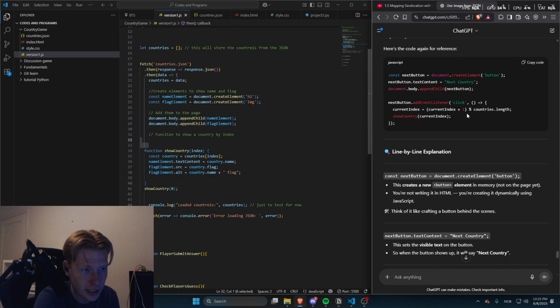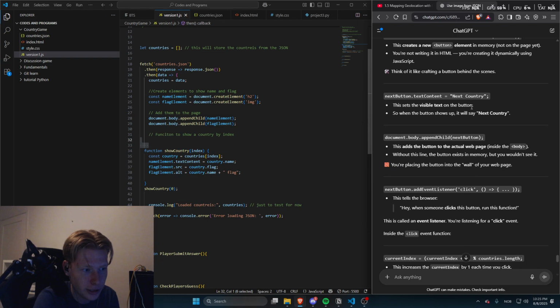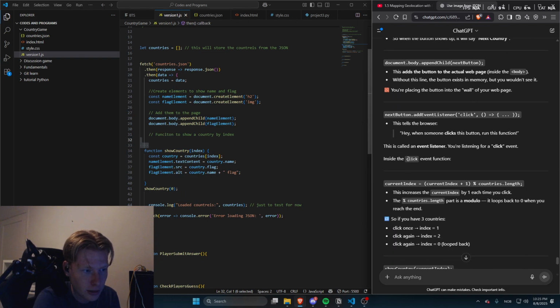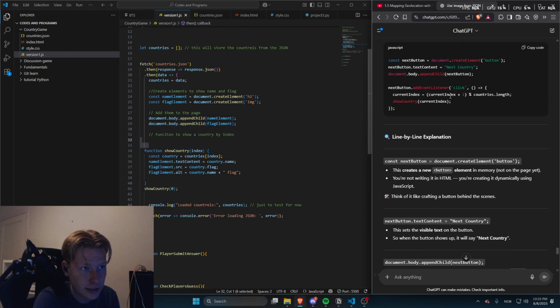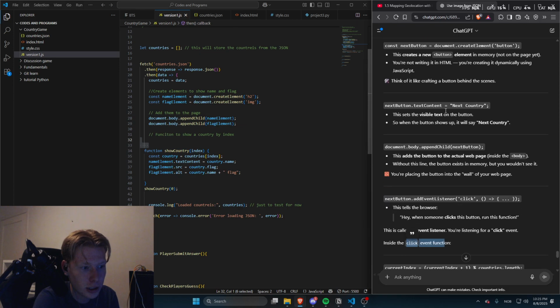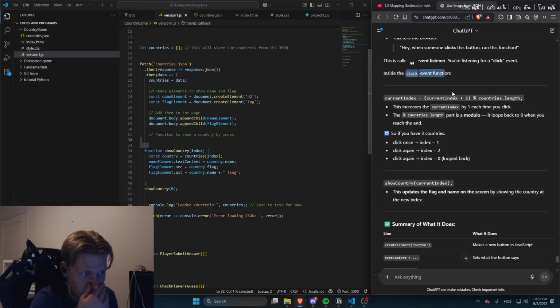And then this percentage thing is weird as well. But I understand this function now. This is a very nice function, actually. It's actually a nice thing to learn. This increases the current index by 1 each time you click. If percentage countries.length part is modulo, it loops. Modulo, I'm assuming it's at the end, right? It loops back to 0 when you reach the end.